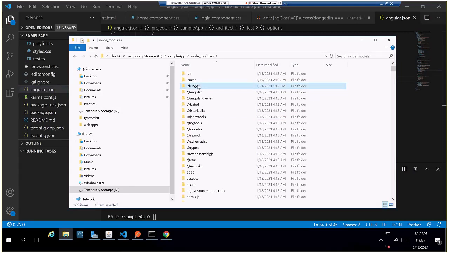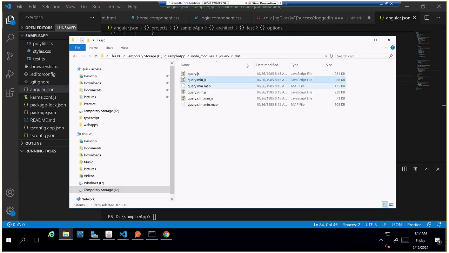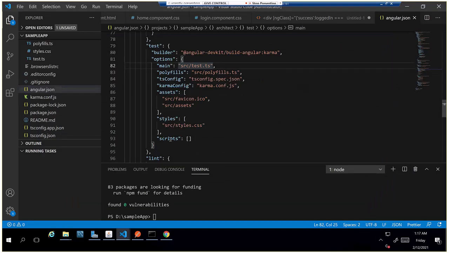Now our jQuery library is here. Now I'm going to add jQuery. On the hover of a button, or on a click of a donut button, what happens behind the scenes? See, you have the modules, and jQuery is installed, right? So you need to add it in the scripts tag in angular.json.